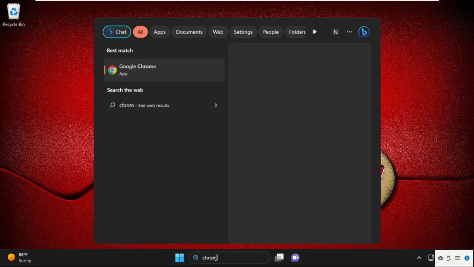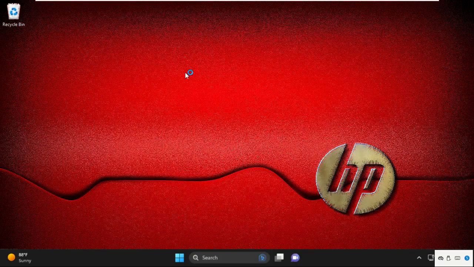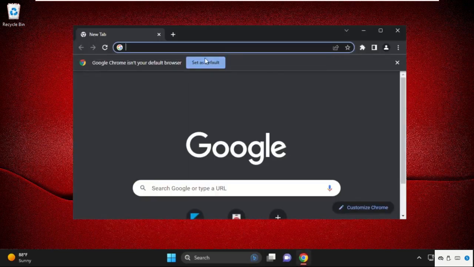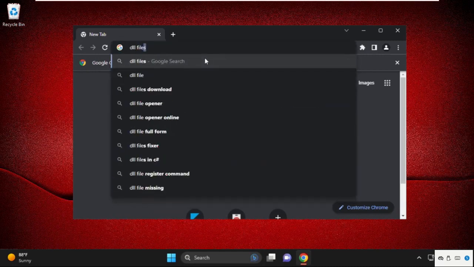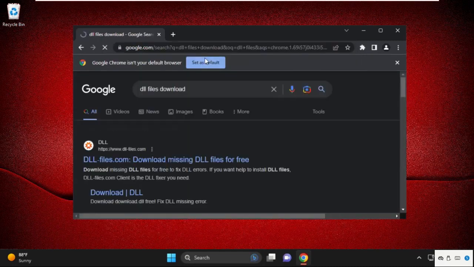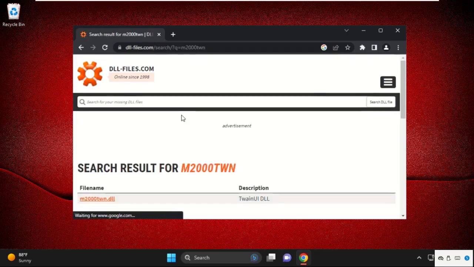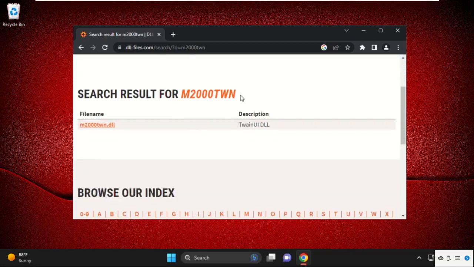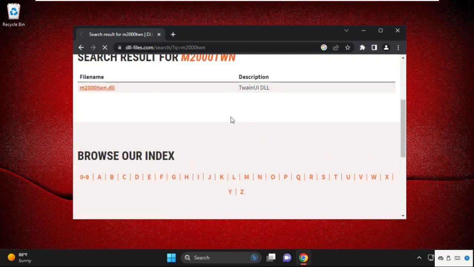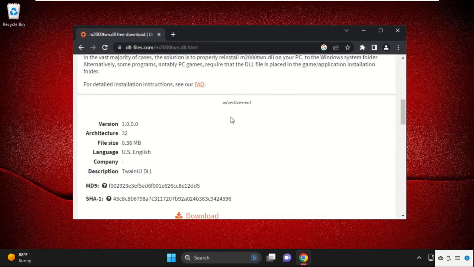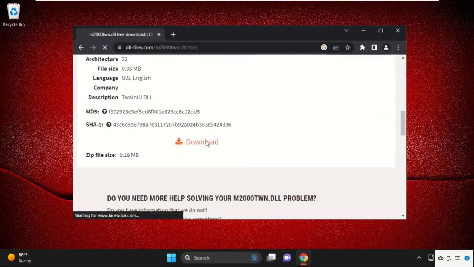Now go to search bar, type Chrome and open Google Chrome web browser. Then type in DLL files download and click on the link from the search results, first link, and type in M2000TWN and simply hit enter. I'll just scroll down and click on the link. After that, click on download button.